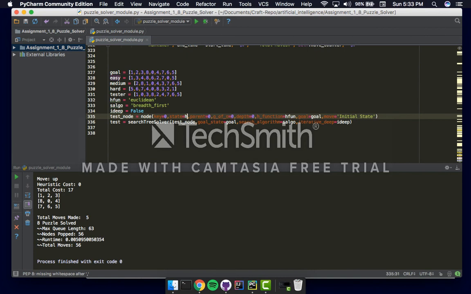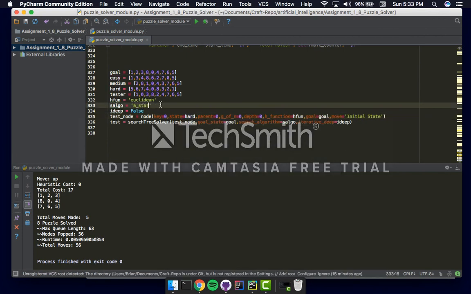Just to show a little bit of a harder one, we're going to use the Euclidean distance A* search on the hard state, which was the third heuristic function I made. And if you go through, you can see it made it in 38 moves, and it didn't even take a second and a half, which I thought was pretty impressive.